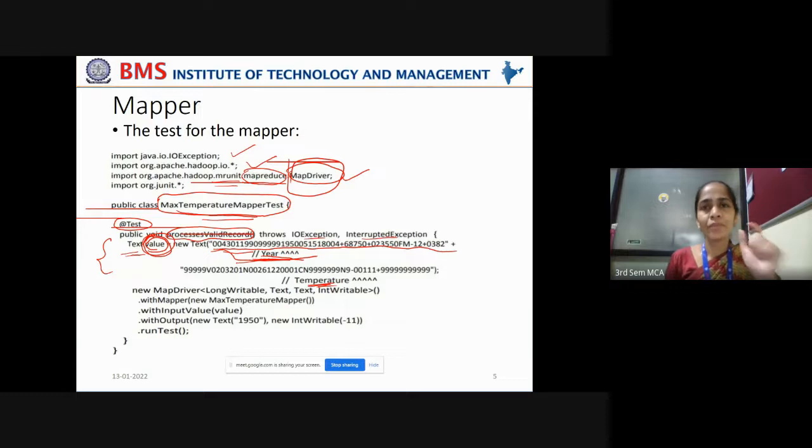Now, from this value string, you have to extract the year and the maximum temperature recorded in that year. What is the mapper class's functionality? The mapper class's functionality is to retrieve the year and the air temperature recorded in that year, right? For that, we are using this value, which contains the entire raw input split. Now, from this raw input split, what we are doing? We are creating a new MaxTemperatureMapper instance.